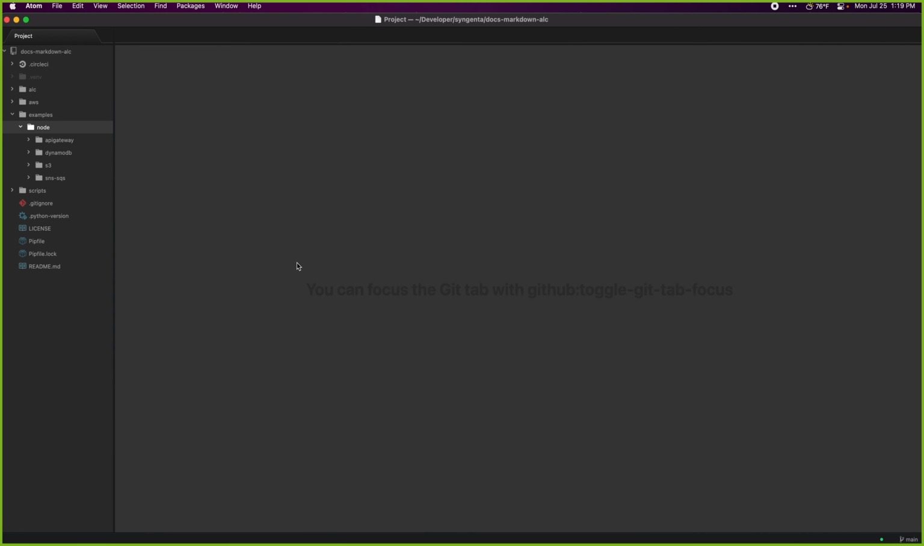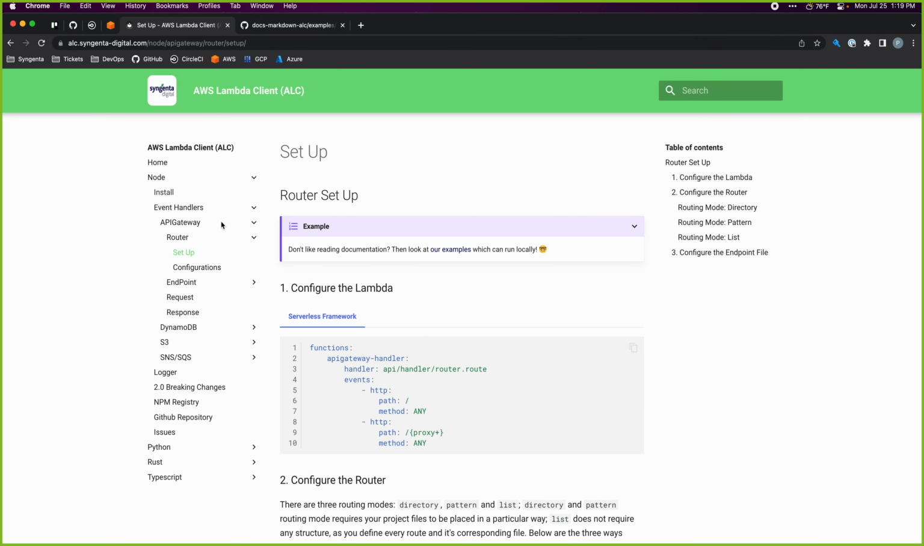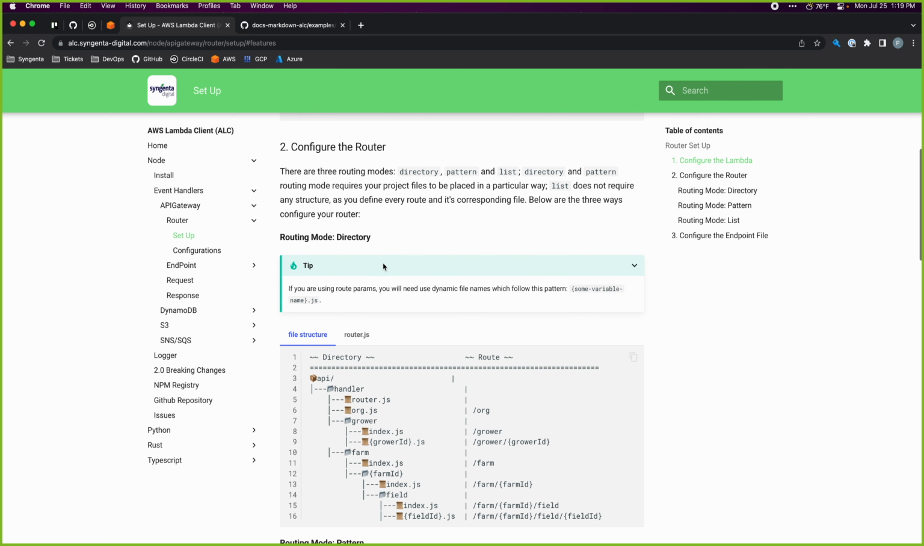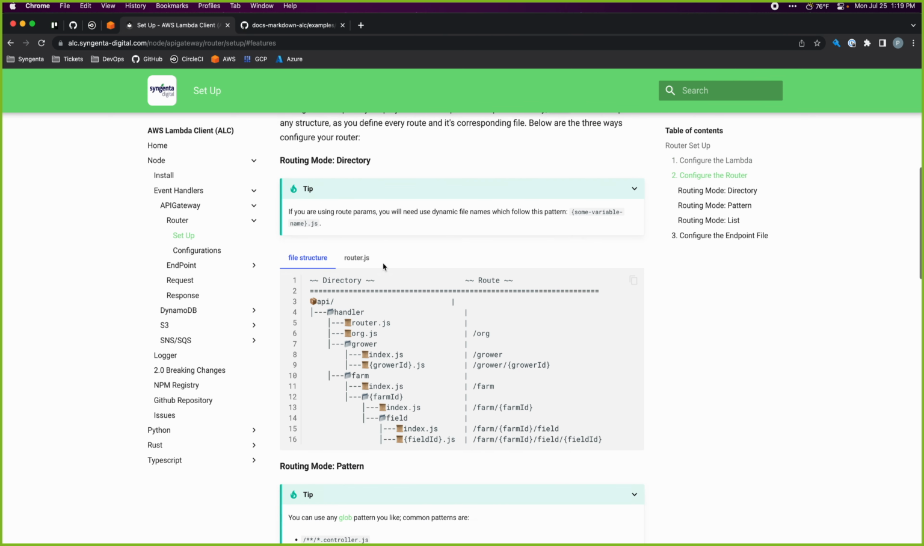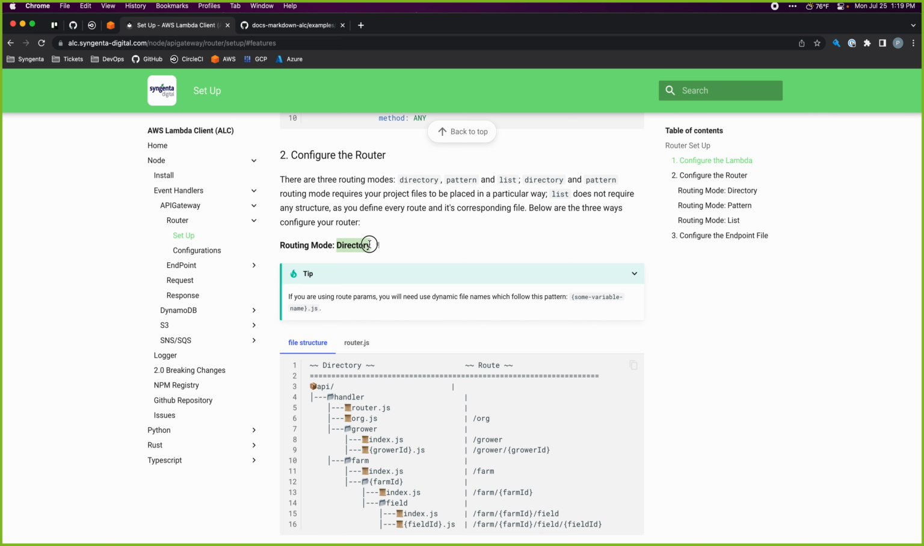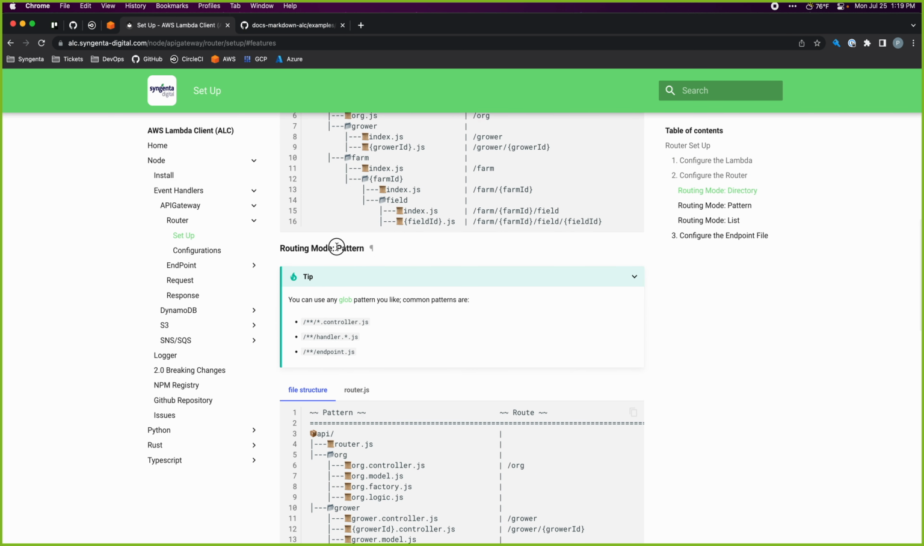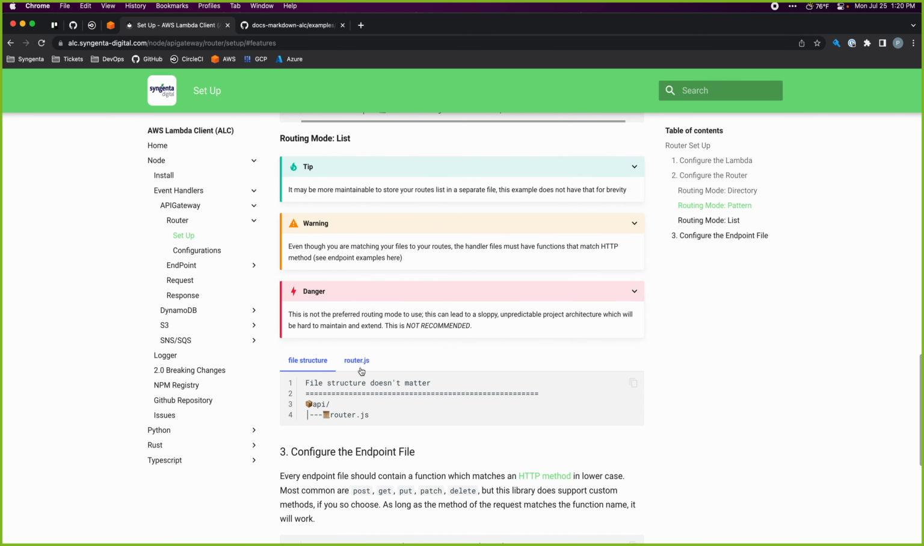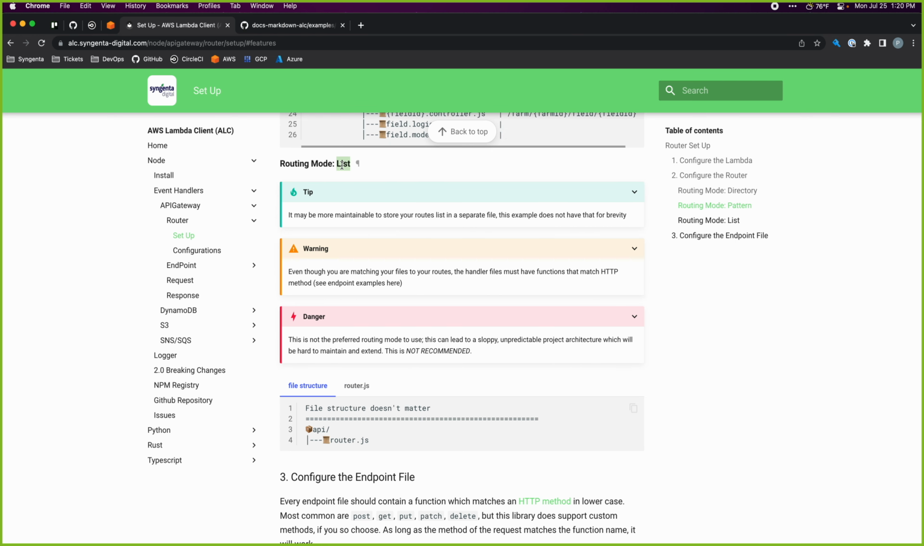So the first and most important thing is how do we route, right? Like how do we route internally if we're no longer letting the Lambda functions API gateway route per request? So we have a router, and our router has a few different ways of working. The first way is called directory routing, which means it's going to route based on the directory structure. The second way is called pattern routing, which will route based on a glob pattern. And the third way is our list router, which we don't recommend. It's a way of basically just listing off your routes and pointing to files.